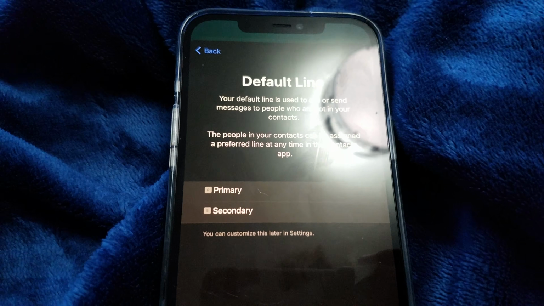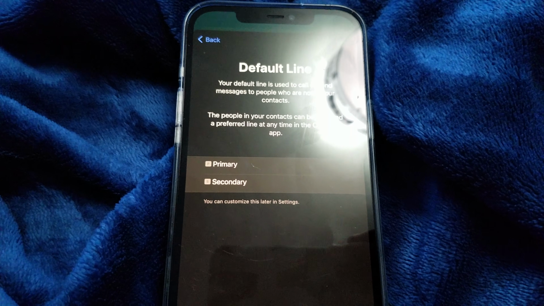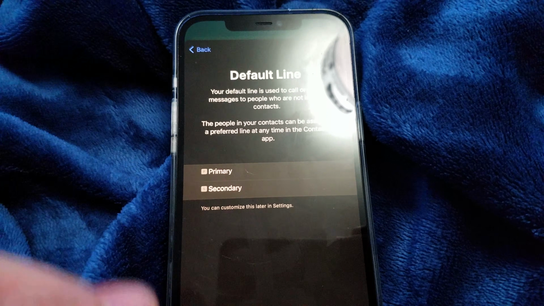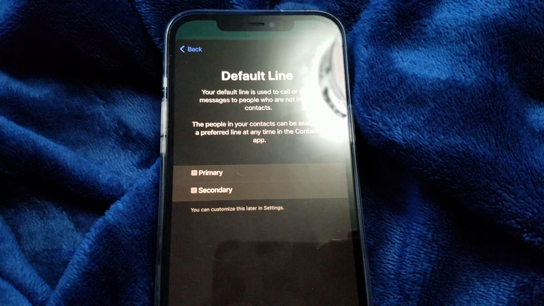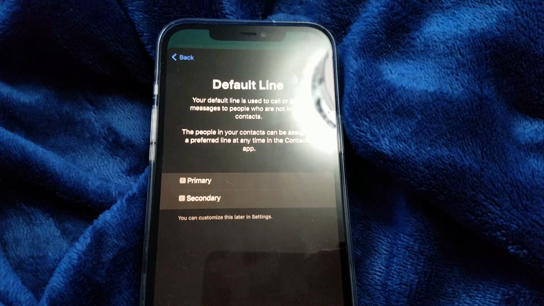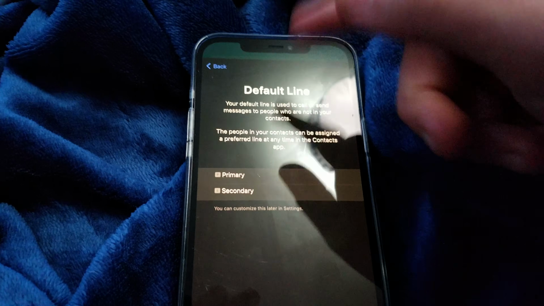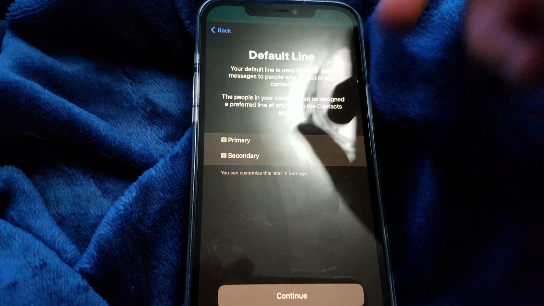So basically, if you have two SIM cards, if you want to use your primary line, so say your number was just 666 on your primary line, if you click primary, it would use that. If your secondary line was 777, you can click secondary, and that will be your default line. Now, of course, if you were in the phone app or anything, you could always switch it between primary and secondary there, but this will just be the default. So for me, this will be primary.